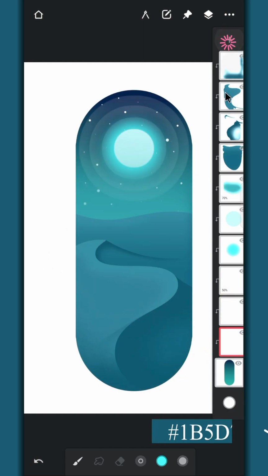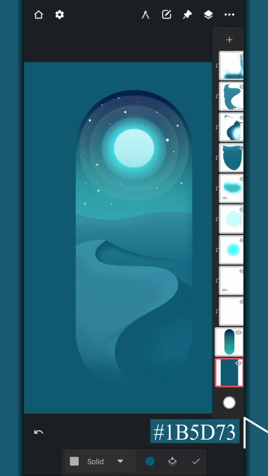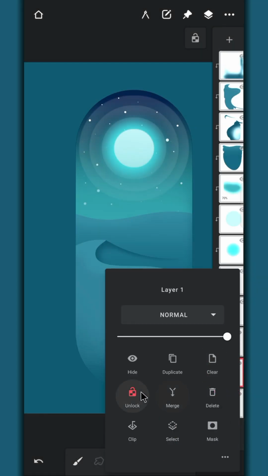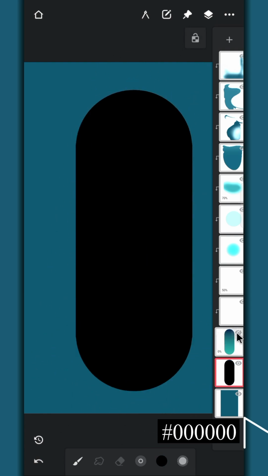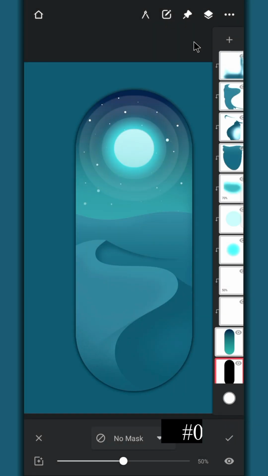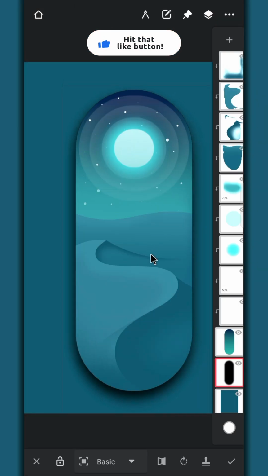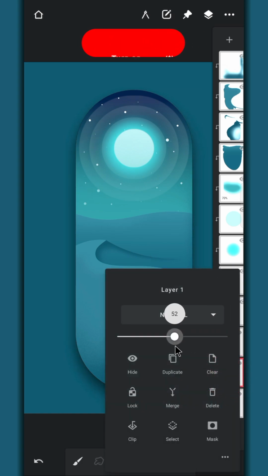Create a layer in the bottom, and fill the highlight color on it. Duplicate the layer above and make sure alpha lock is enabled, then fill the black layer. Now, add blur filter on it also, and disable the alpha lock to see the effect. Now, use the transformation tool to move it. Lastly, lower the opacity. That's it, it's done.